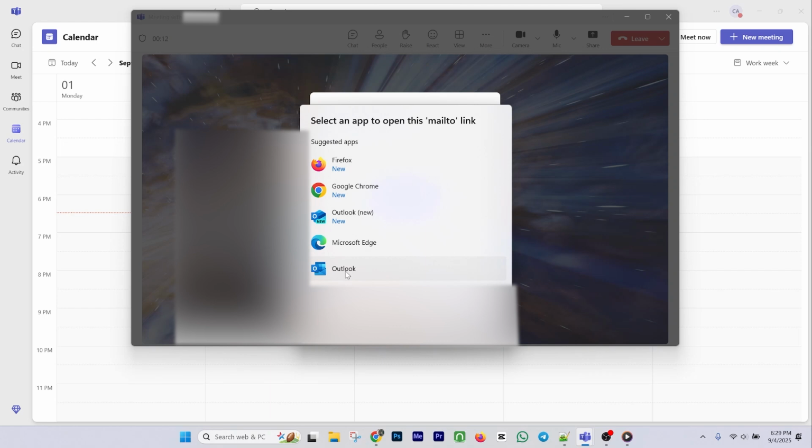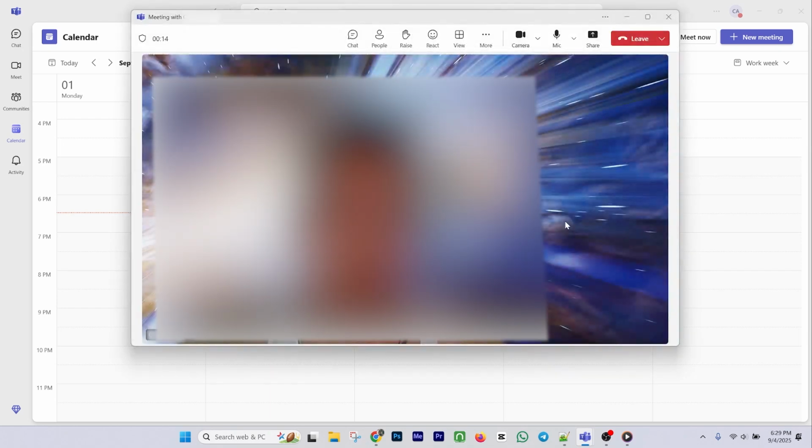Now, let's touch on how to wrap things up once you're finished with your meeting. If you ever find yourself done with the session and ready to end it, take a look at the Leave button, which you'll see on the control bar, typically at the center or bottom of your screen. Click on the down arrow next to this button. This action unveils additional options, allowing you to select End Meeting to properly close the session for everyone.